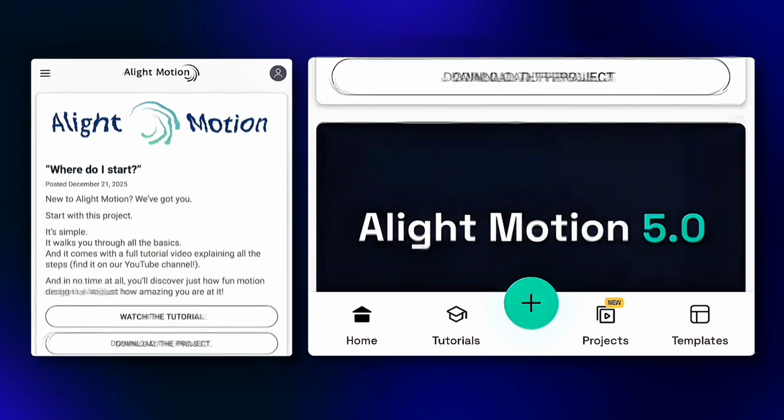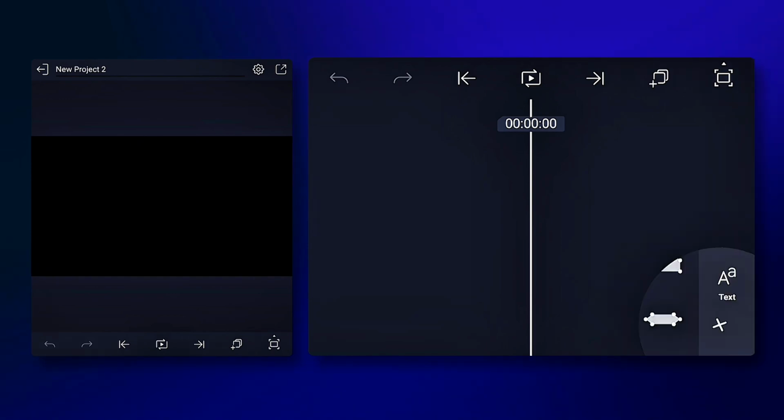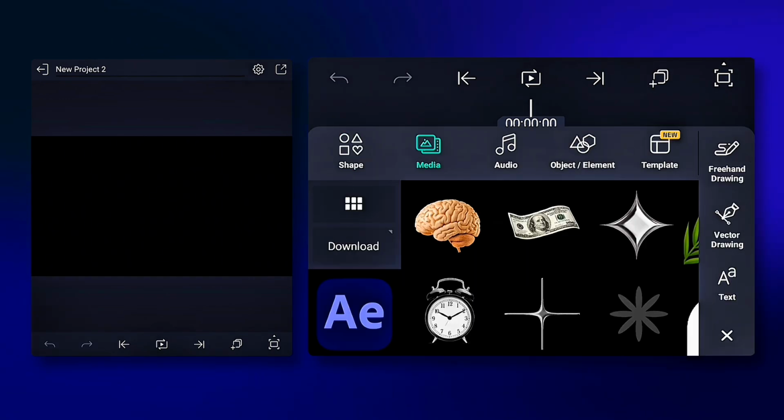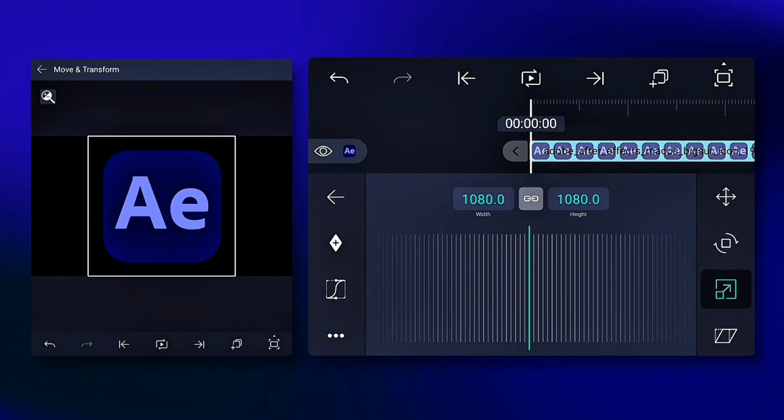Open Alight Motion. Create a new project. Click on the plus icon and add your object. Place your object on the screen where it looks good.